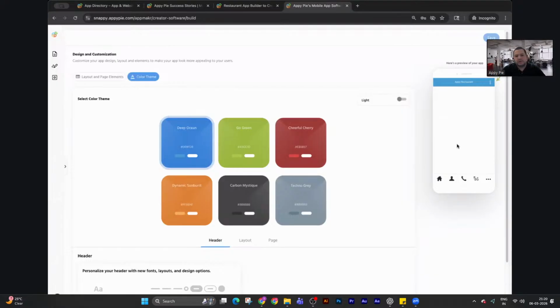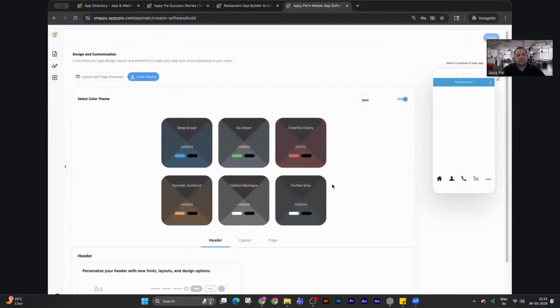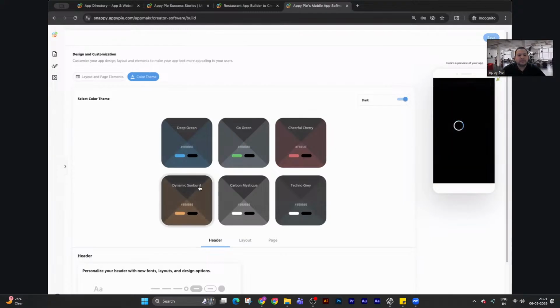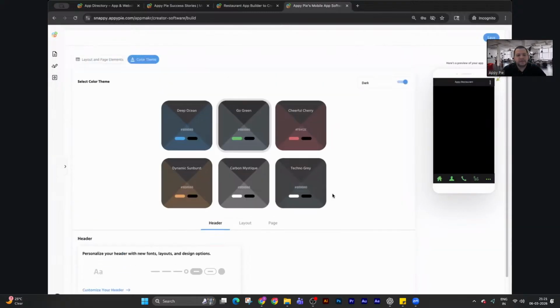Let's suppose you want to change the color scheme of the app. We have preset templates that you can pick from. We have light themes and we have dark themes. So if you wanted to do a dark theme, you can change the toggle to dark and then select the theme that you want. Okay, as you guys can see, now we have a black and orange theme. We can change it to a gold green. Again, it just depends what kind of designs you like.